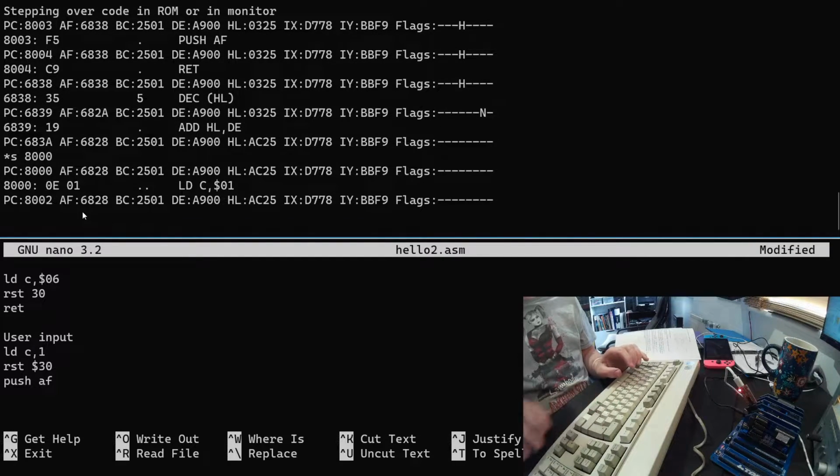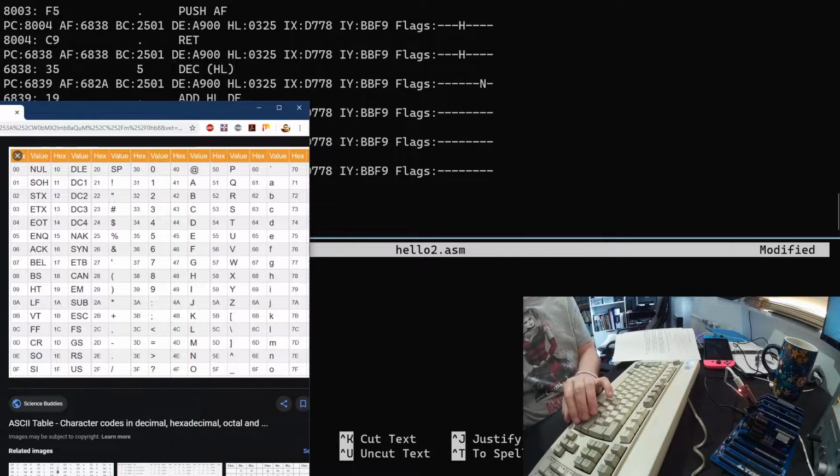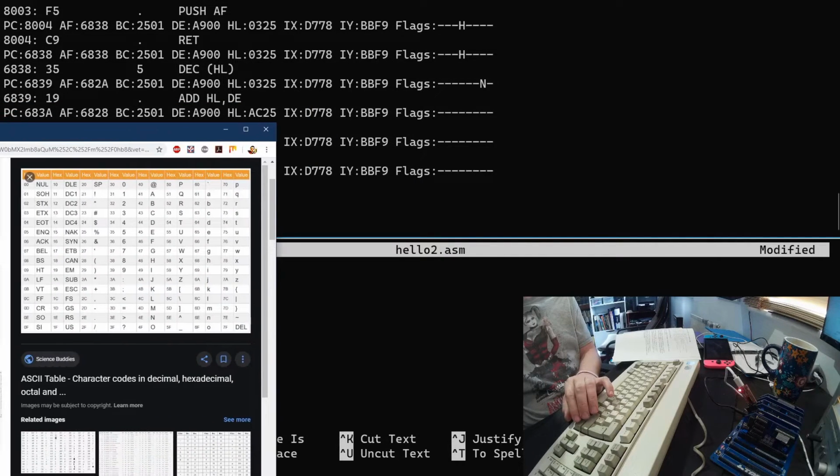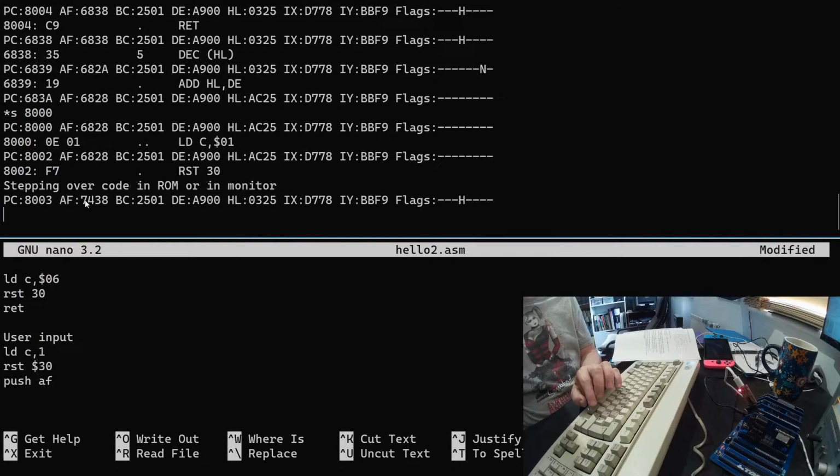So step at 8000. So step through, put 1 in C. There's already 1, never mind. Right, so we want to put in something that we can see. So here's an ASCII table. Let's put in a lowercase t, and it should put 74. Right, so as you'll notice, it's in A. So the character you type in goes into the A register, 74.